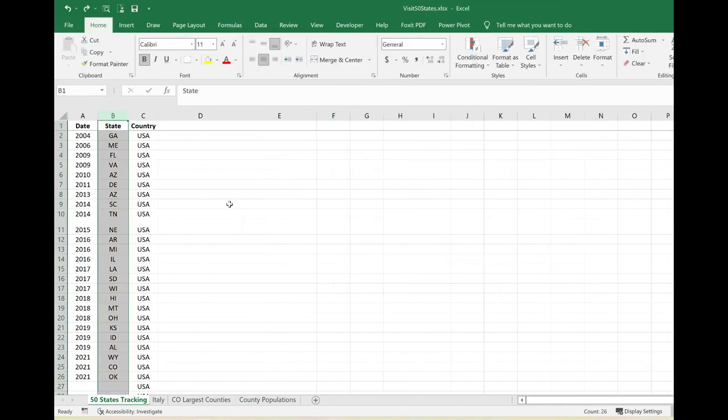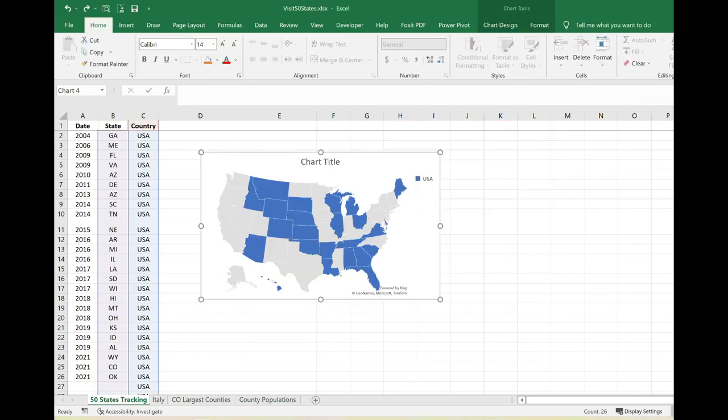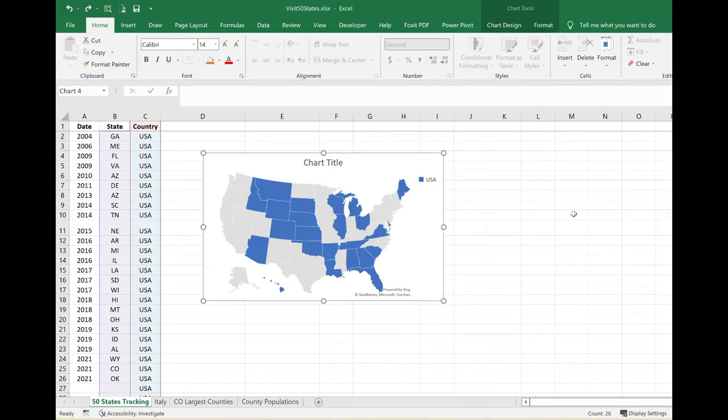And what would happen if I tried to map this without the country code, if I just have state? Again, it's not going to work. So there is some data that Excel needs in order to be able to map correctly. Okay, that was how you create a very simple map.